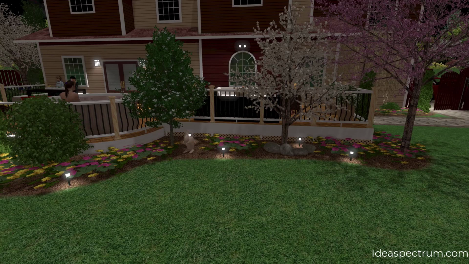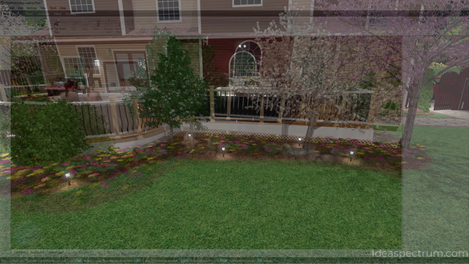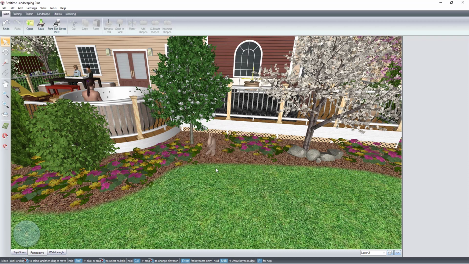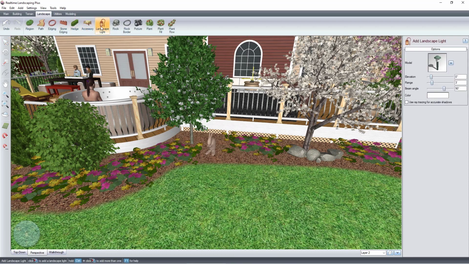This video will show you how to add a landscape light. To get started, click the Landscape tab, then click Landscape Light. Left-click to place the light. Hold the Control key to place multiple lights.